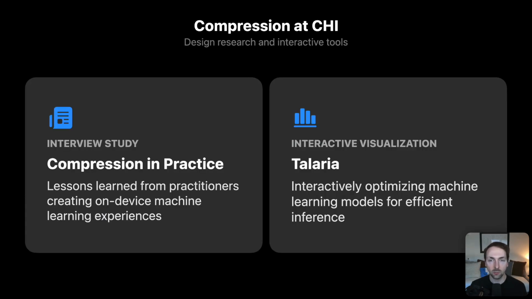This is actually the second paper in a pair of papers we have at CHI this year, all about model compression in practice. The first is an interview study we ran with 30 experts at Apple to detail some of the challenges and opportunities that practitioners face when moving models on device, such as phones, tablets, and computers. In this work, we're going to detail a tool that we've built to try and address some of those challenges that we learned in the interview study.